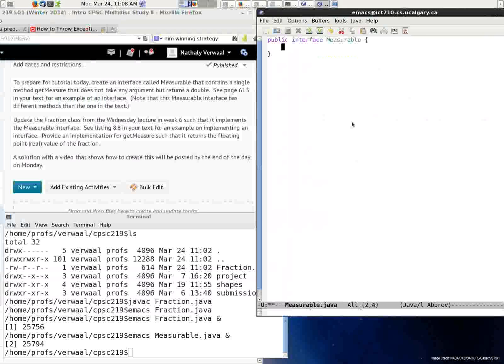I can specify the access. Public is the default here. By default it is abstract. This returns a double, and getMeasure is the name that I wanted to give it. It does not take any arguments, and because this is in an interface and always abstract, I just ended with a semicolon, and this is it. This is all that I have to specify for the interface.